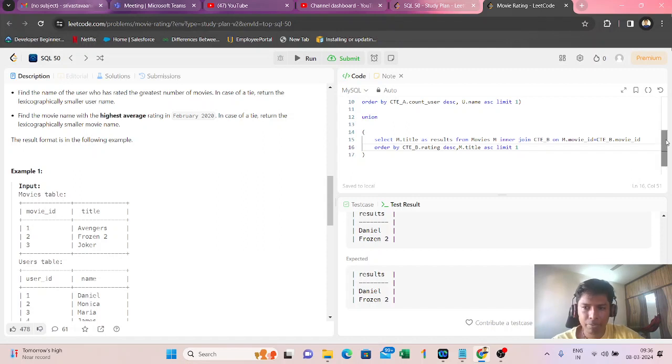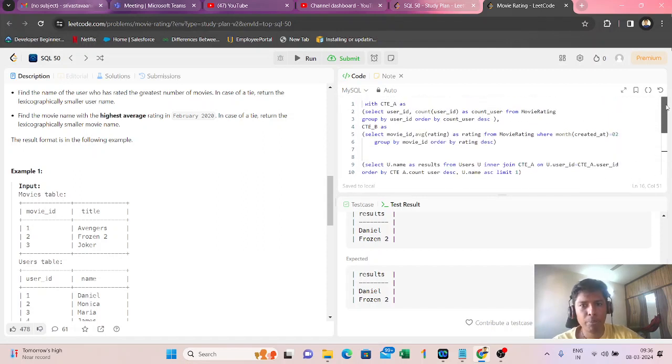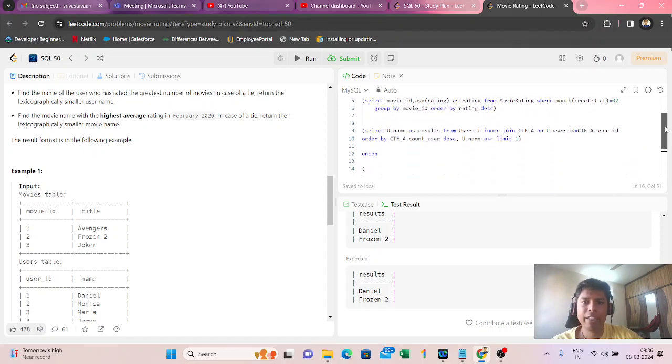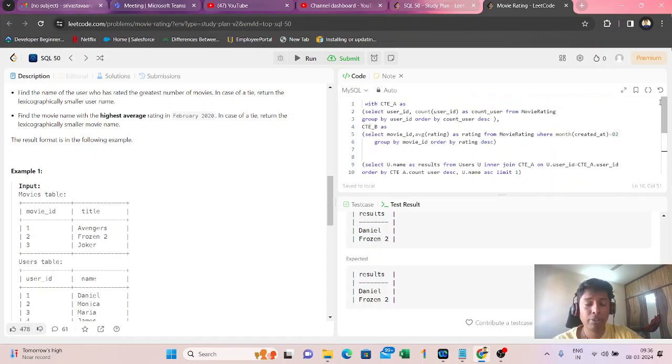So basically, I understand that this question is a bit complex because you are using multiple CTEs, then we're using union, but it is a good question to understand all the concepts. The first concept is how to use multiple CTEs. You don't have to use WITH every time, just separate the other CTE with a comma and start with the CTE name.